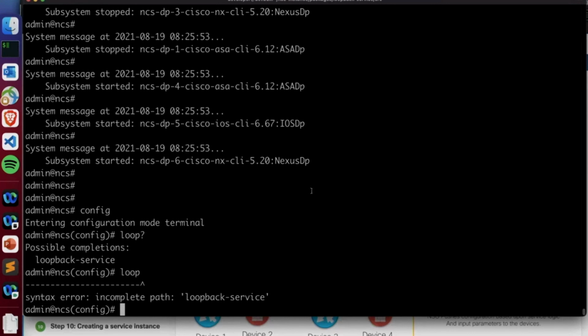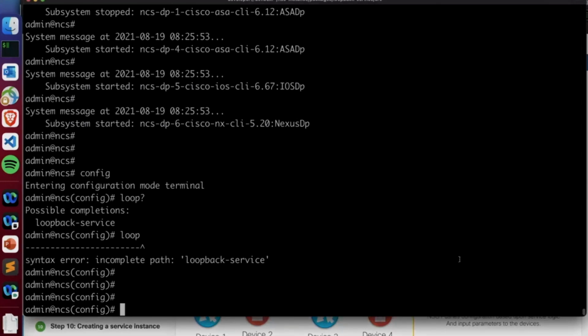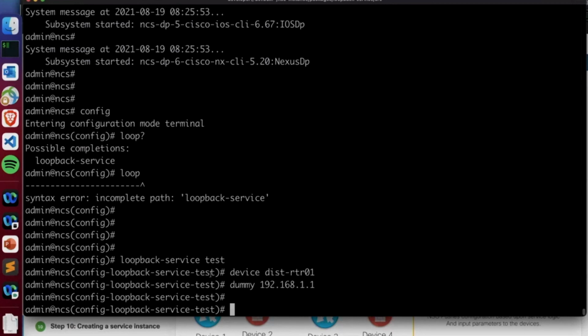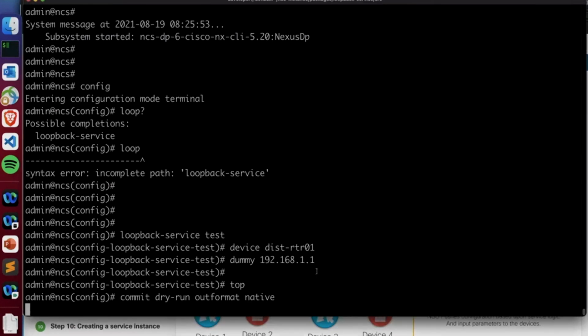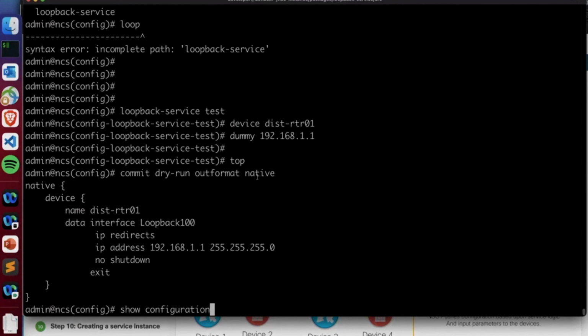So now we're in our configuration mode, and I type config and loopback question mark, just like we have in IOS. So you can see that our NSO application has been extended to have our new service, what we call loopback-service. And if we wanted to add that new loopback service, we can create a new service instance called test, and we'll have two inputs: our device name, in this case dist-router-1, and then the IP address that we're going to plug into the loopback, 192.168.1.1. We can then do a commit dry-run outformat native, and then see here are the lines of configuration, all from one input, that we would then push to our device.